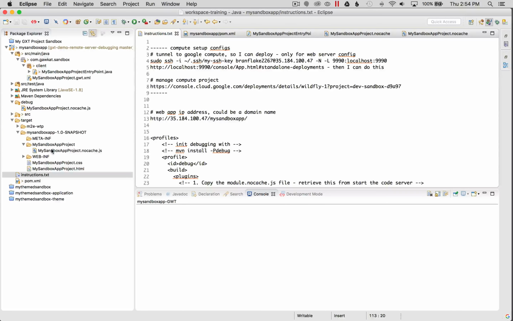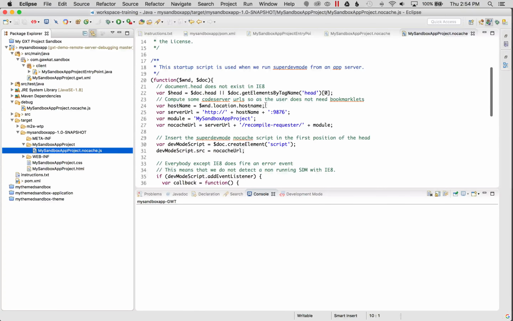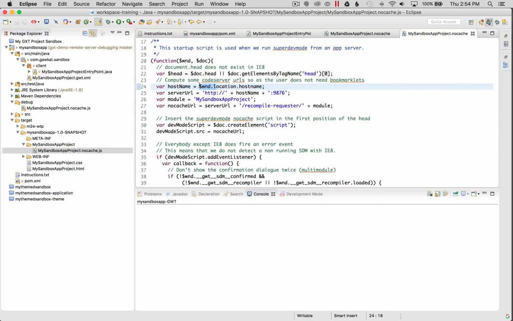Oh, but before that, let me go to the nocache.js. Okay, so the nocache.js is where all the magic happens. Where you see the window location hostname, it has to be replaced with my local IP.